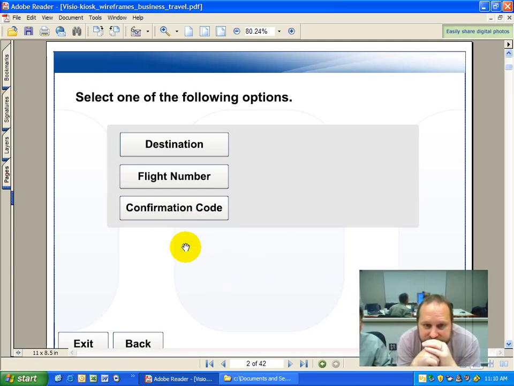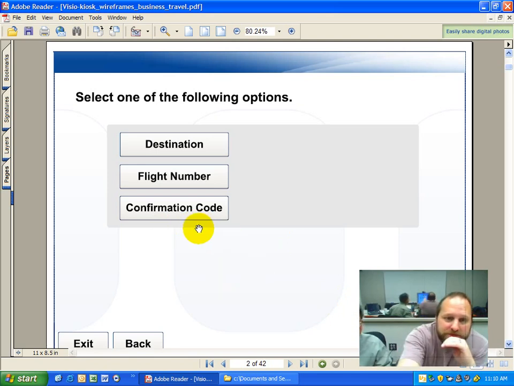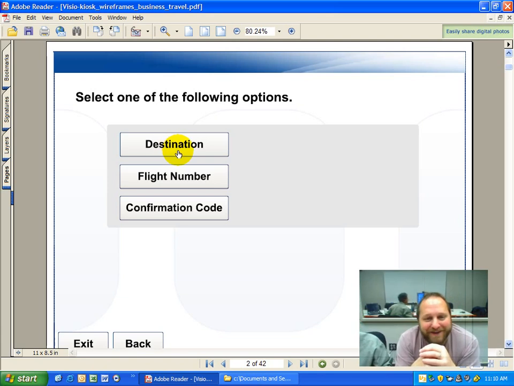But if you don't remember or misplace your email, you would hit destination, assuming you know where you're going. I sure hope so. Out of these three, I would know destination over the other two.